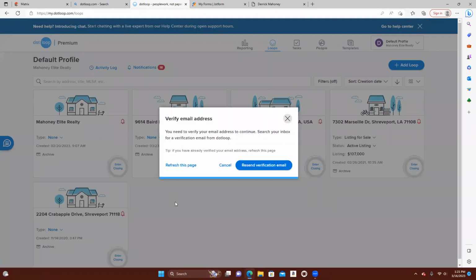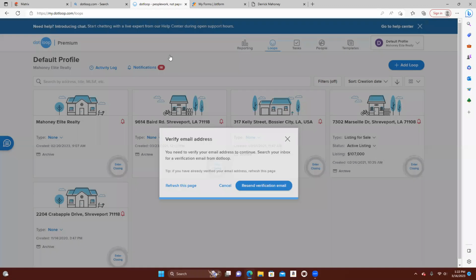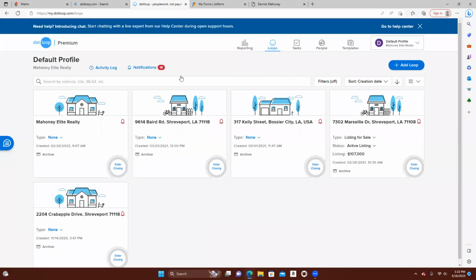Very, very simple. So it tells me that I need to verify my email address to continue the search. This may not happen but one time. So I'm going to resend a verification before I get started. And we'll take care of that.